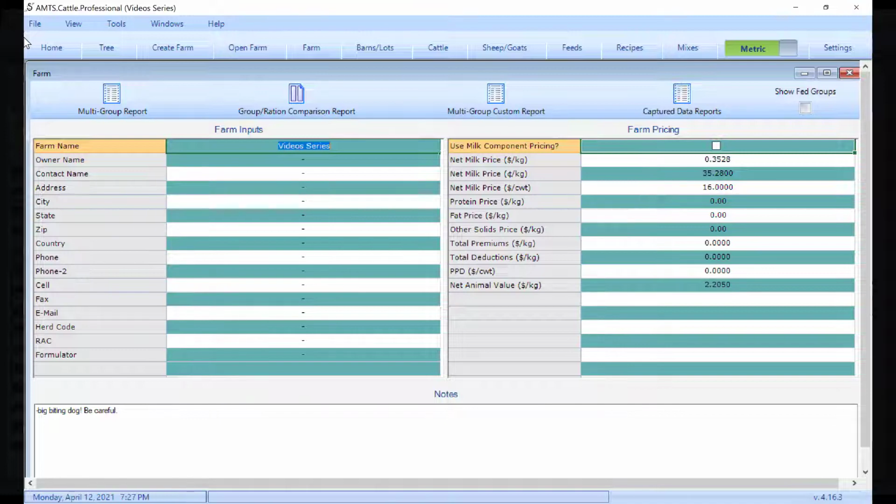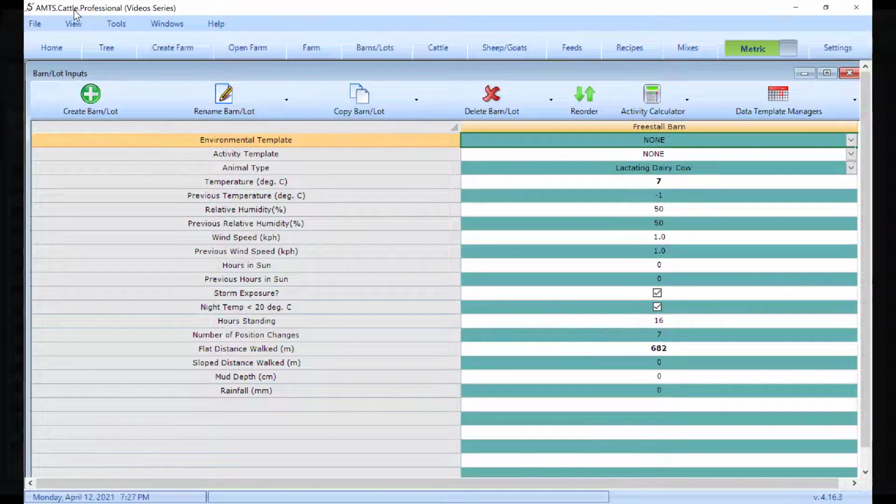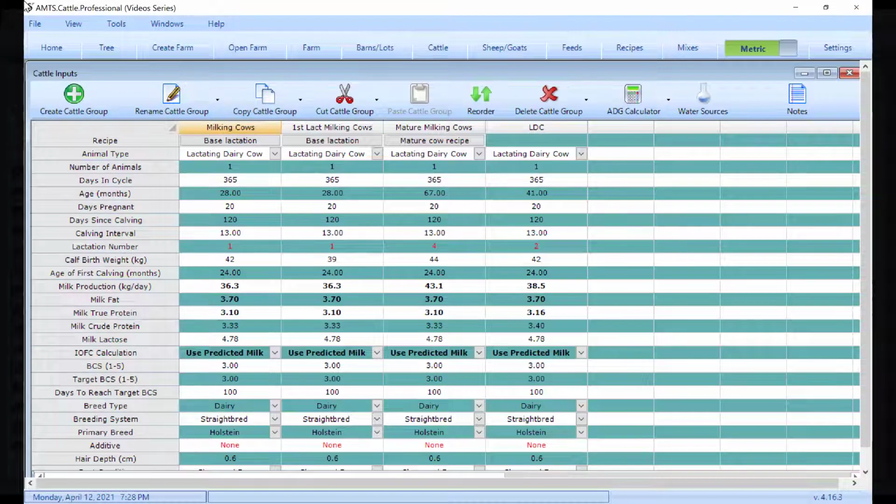Next, we set up the environmental conditions in the barn lots screen, with a focus on bolded inputs and discussion of the ways temperatures and activity can affect milk production and growth requirements. We then explored the cattle screen, again with attention given to the bolded inputs and the importance of correct characterization of animals for best predictions.